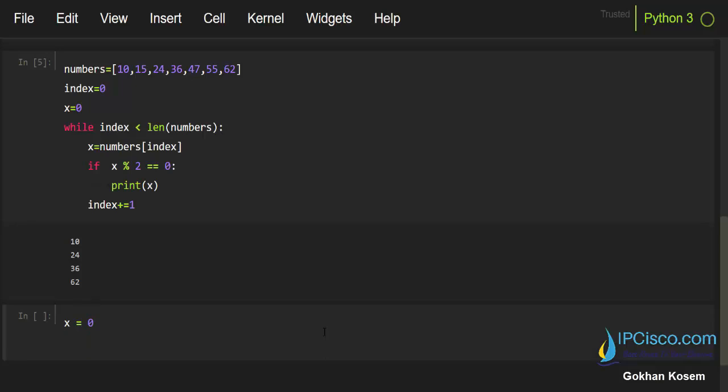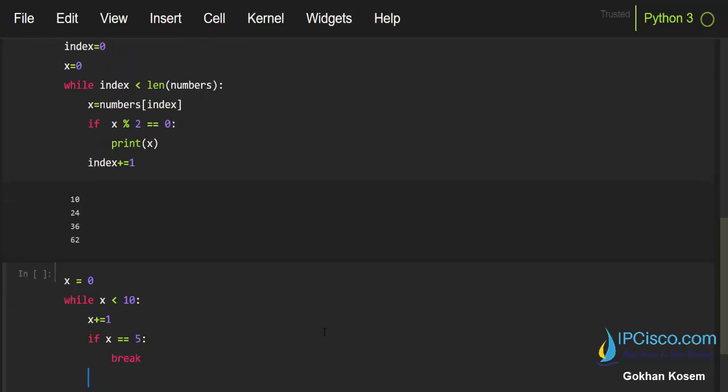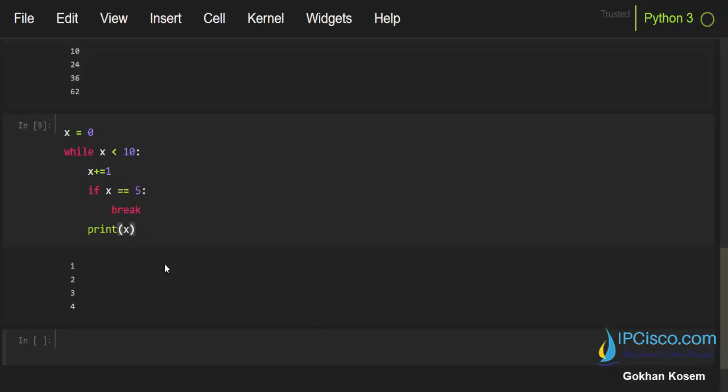So here let's first assign a value to x, then I will start a while loop, and I will control that if x is smaller than 10, then in the first line I will increase the value of x by 1, and then I will check if x is equal to 5. If yes, I will use break, and if not, I'll print the value of x.